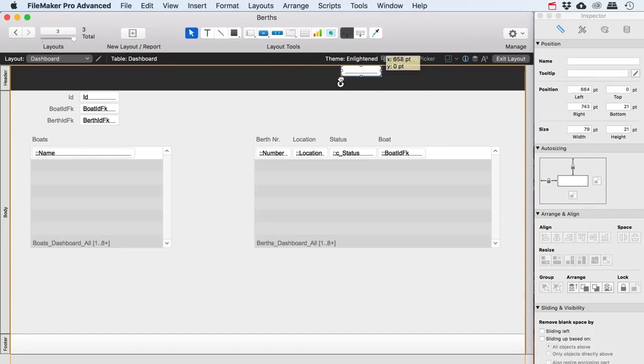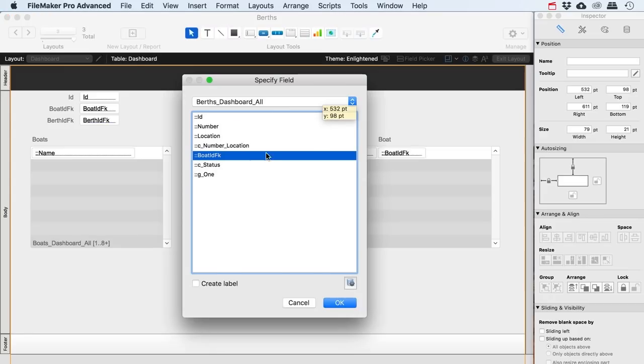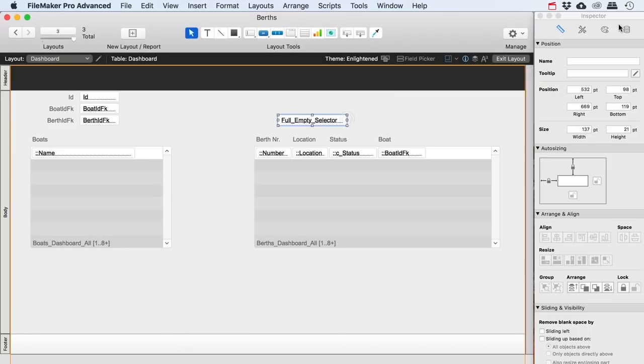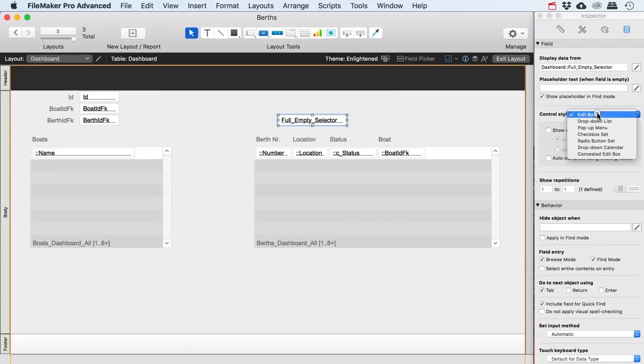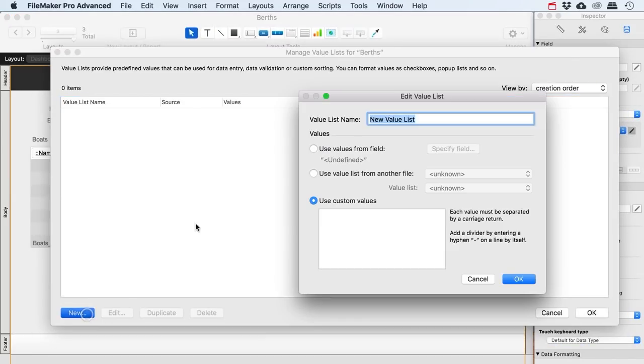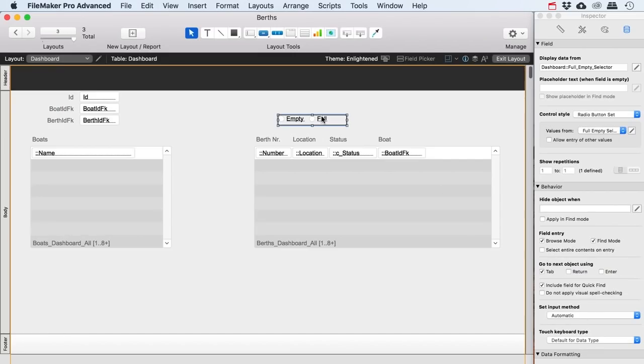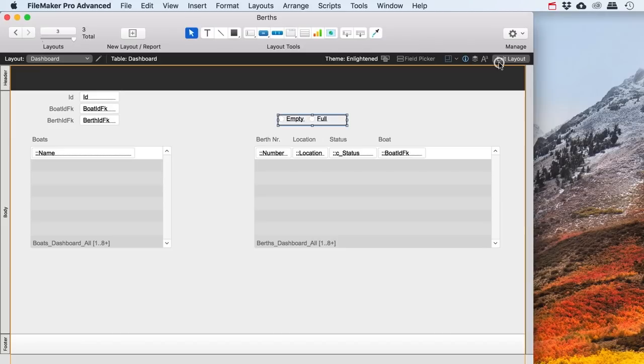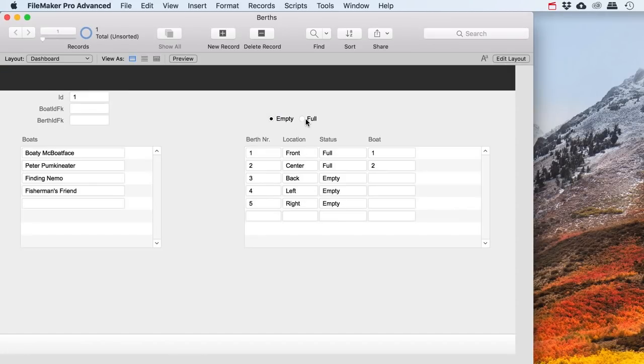And now I can add this one here, and then I could say from the dashboard I want to see my full empty selector. I'm going to go here and make this a radio button set, and I'll have to make a new one for this. New radio button set, full empty selector, and this is going to be simply empty and full. Either one of these values. Okay, cool. So that looks kind of good. I can now select whether I want to see the empty or the full berths.